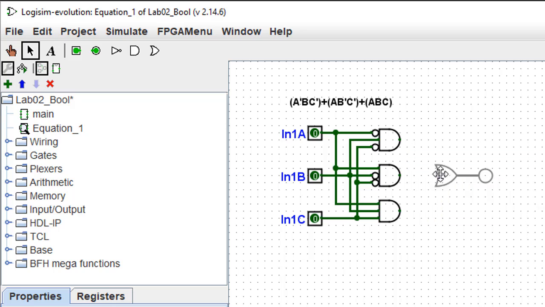I'm going to give myself just a little more room. So now I'm going to take this top AND gate, connect it there, the middle AND gate there, and the bottom AND gate will connect there. Now equation 1 is completed.